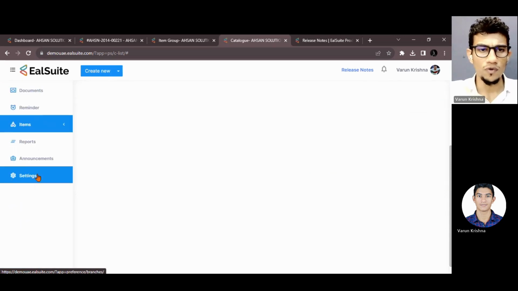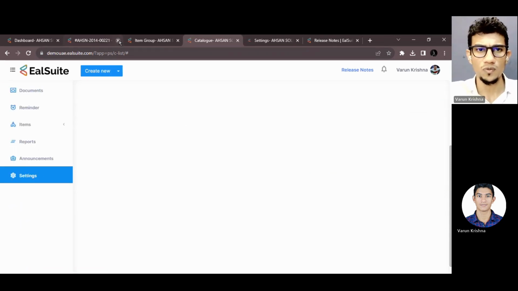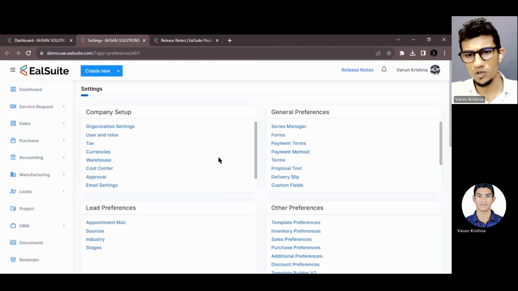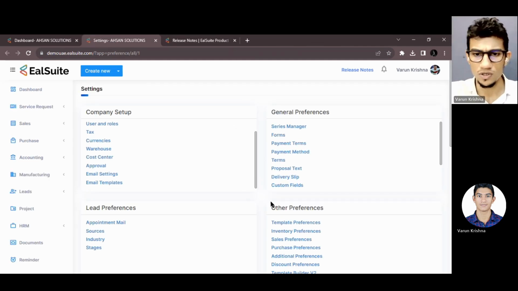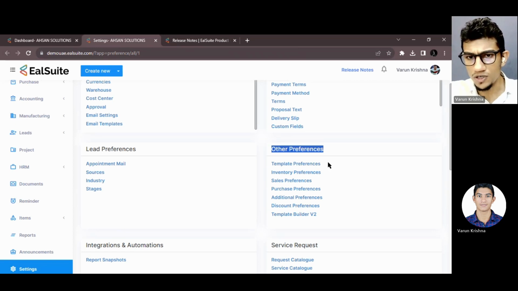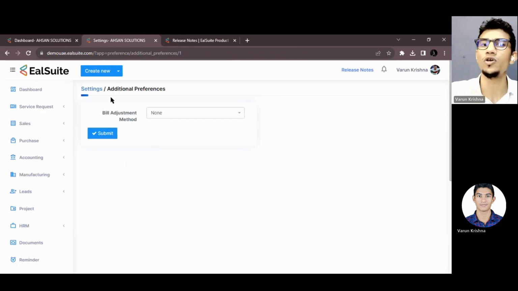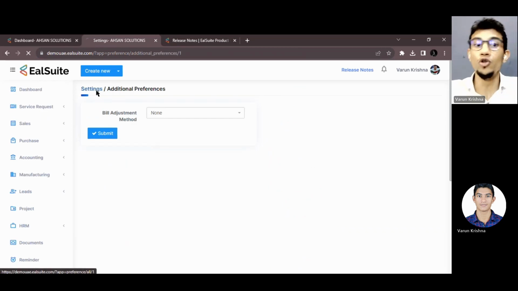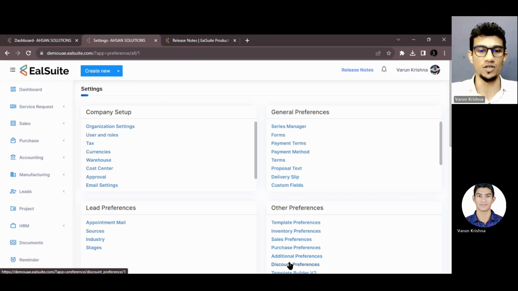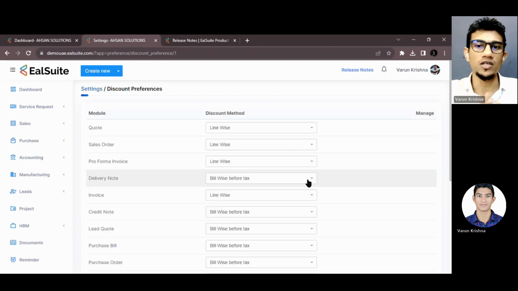Let's do one thing. We'll go to settings. We'll close all of this. We'll go to settings and we'll see where the discount preference is right now. Under other preferences, you could see the discount preference. So earlier, that was not the case. If you click on additional preferences, you used to see this discount preferences. Right now, that is not the case. It has come under other preferences and the discount preference has changed.